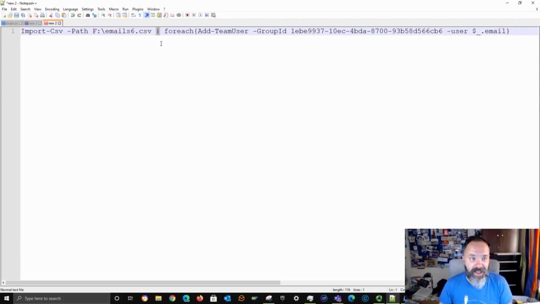It's not the slash. It's where you find the slash, just the uppercase variety on the key. And then you need another blank space, and then you need to type ForEach in one word, no blank space, then those curly brackets, and then add minus team user. So that's the command.